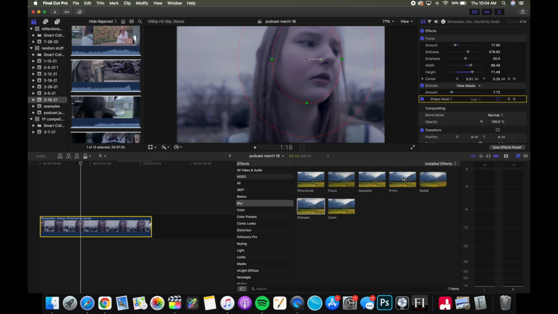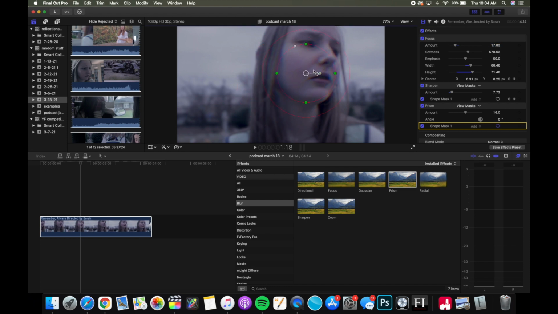One thing I also like to use sometimes as an alternative to the directional focus is prism. And what you want to do for this is click add shape mask again, put it around the subject, and then click invert masks. And now just the background has the prism effect on it. And obviously I wanna lower the amount a little bit so it's less obvious.